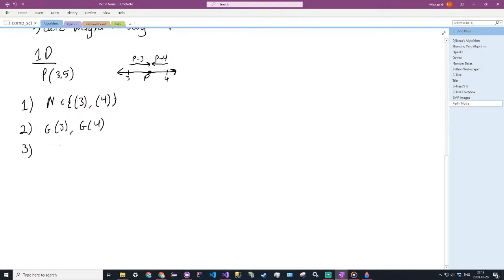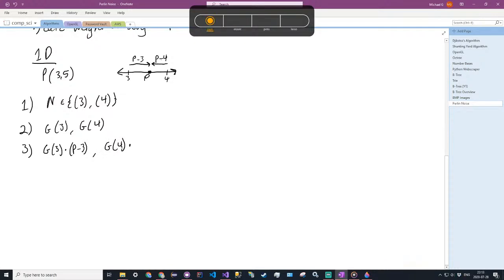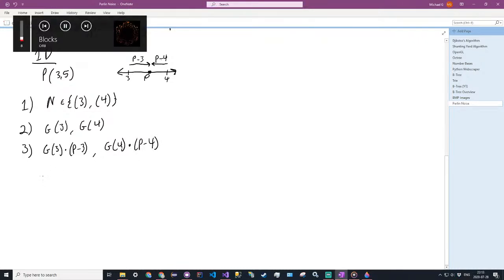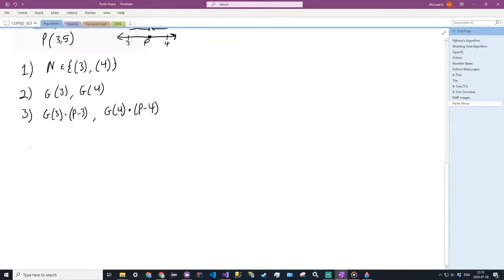So now we're going to get the dot product. So we'll say G of 3 dot P minus 3 and G of 4 dot P minus 4. Like that. And now for the weighted average, we're going to have some constant for each dimension. So I'll say S is our constant, and I'll say Sx since we're working in the first dimension right now.